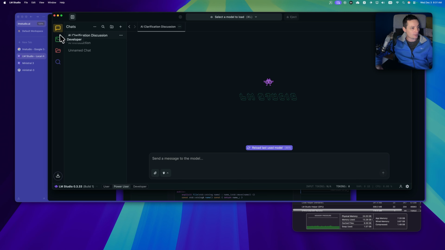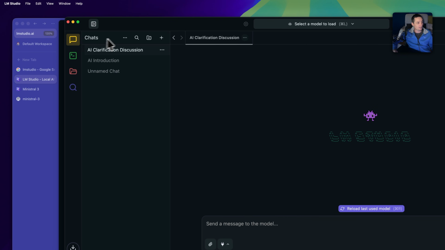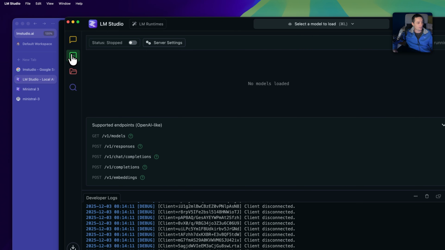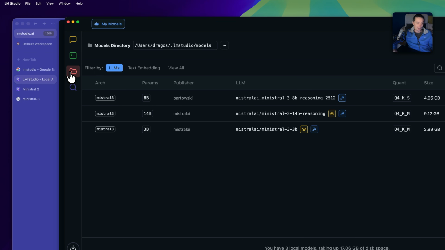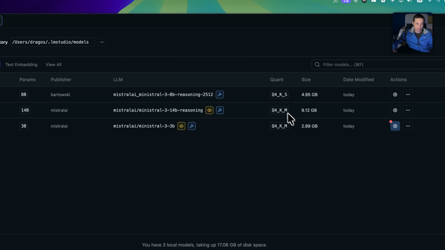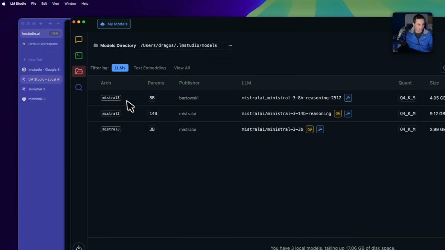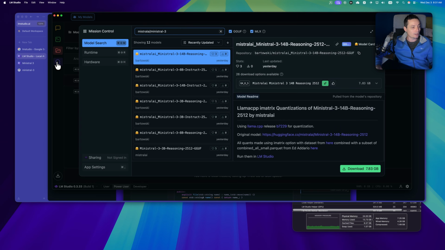First you will have the chat options on the left side. Here you have the developer view, which I am not using. Here you have the models that you have currently downloaded on your own machine, with the size, the name and the parameters. And here you can discover new models that you want to chat with.